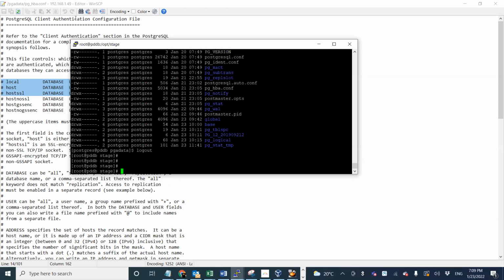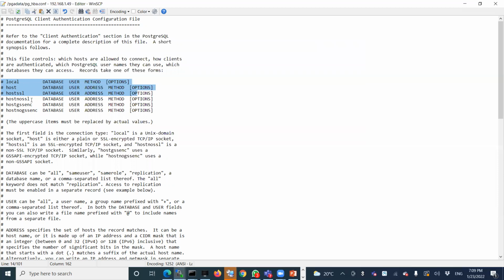We're talking about this file, the hba.conf file. We will go one by one through the things. In this file, which is basically the Postgres firewall file, you can see the description of the file. The file controls which hosts are allowed to connect, how clients are authenticated, which Postgres user names they can use, and which databases they can access. Records take one of these forms.